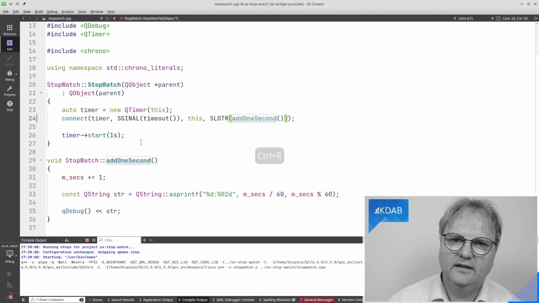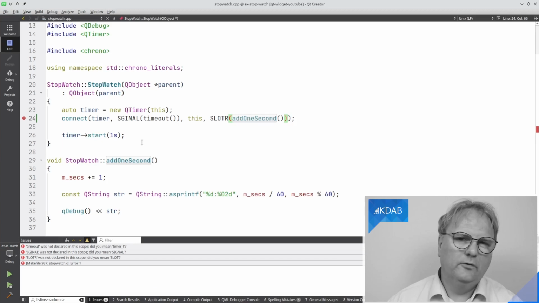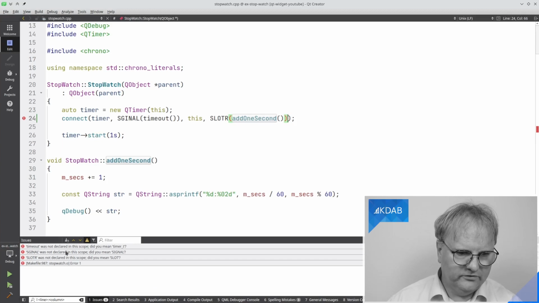You'll see that this time it will not work. It will compile. That's the annoying thing about those signal slot connections here. Ooh, timeout was not declared in this scope. Did you mean timer T? What? Connect?